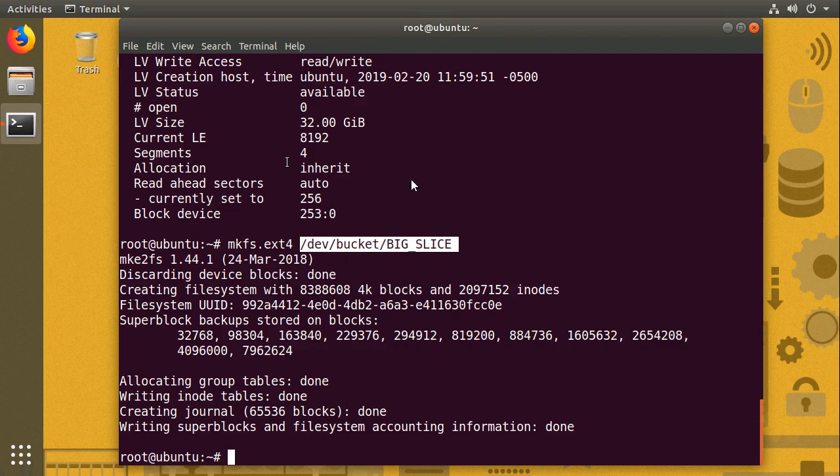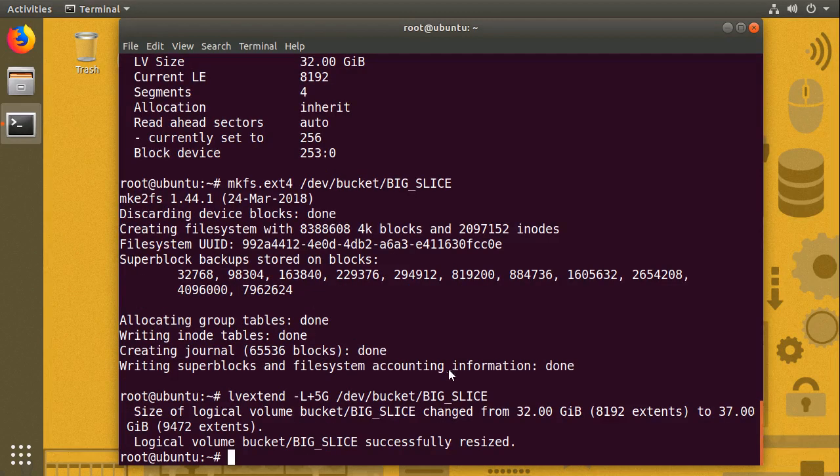And then there are other tools that we can use, like lvextend, if we wanted to make it bigger. So we could do something like lvextend -L plus 5 gigs /dev/bucket/big_slice. And now it says the size has gone from 32 gigabytes to 37 gigabytes. It was resized. And we did that without adding anything to the system. We just used the tools to change the size of our logical volume.